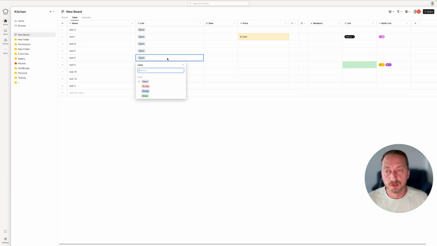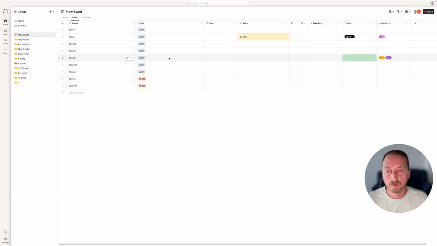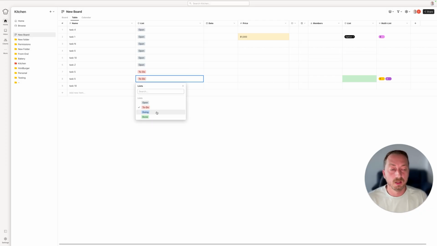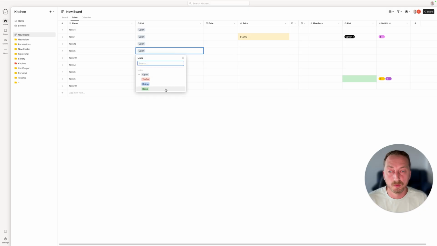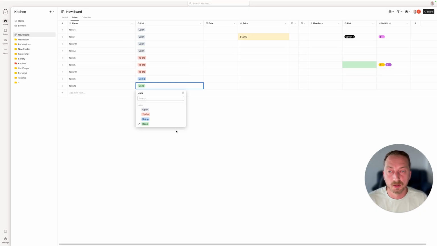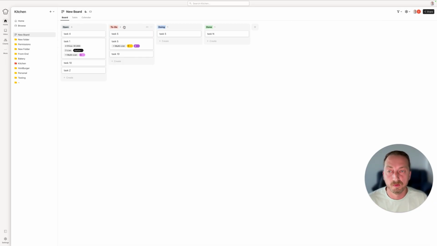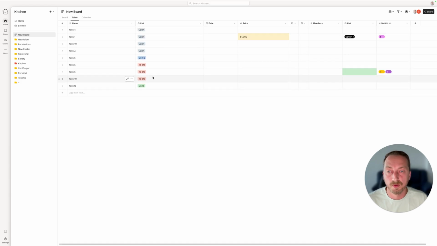So if you change the list of some tasks, you see that they're moving below. So I will make this doing and this done. The reason for that is that again the order is exactly the same on the board. So for example, if I move to do after doing, this will reflect here. And the other thing is that if you want to add a task between these two, the list will be automatically added. So here we basically add in the to-do list.